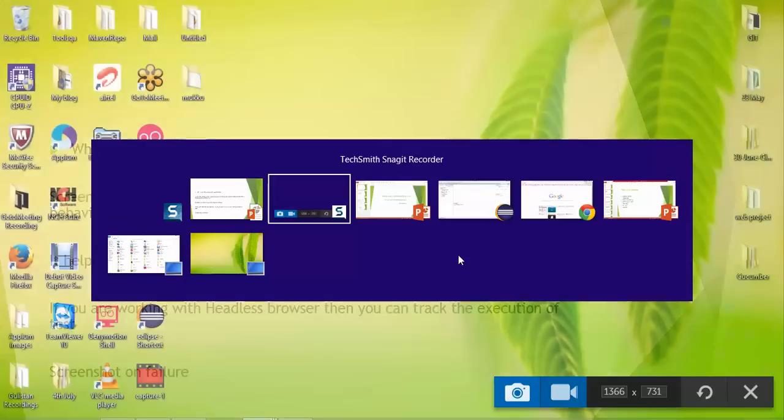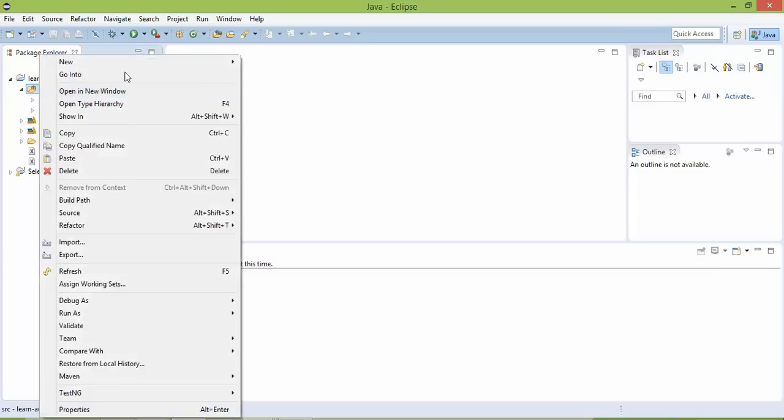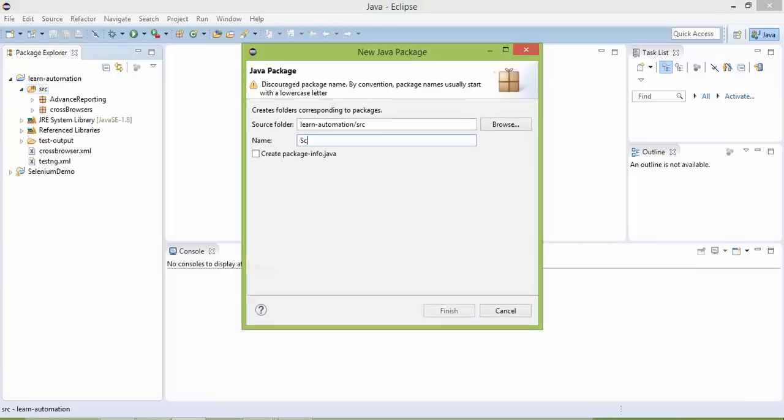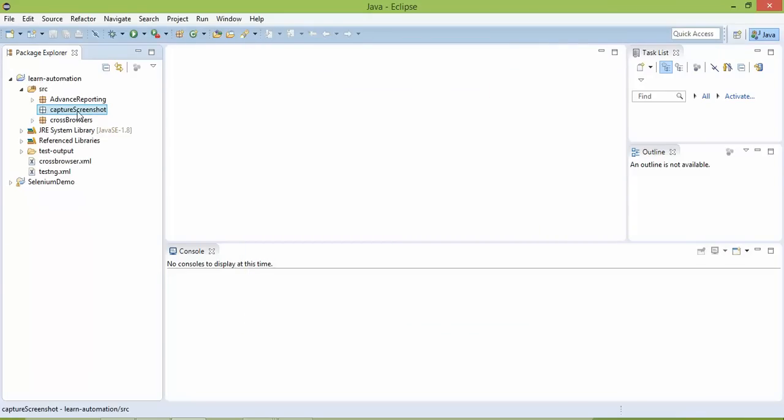So I will quickly move to the Eclipse side. I have already created a project here. So if you have not installed Selenium in your machine, just go through my previous video and install Selenium WebDriver, and you can see how to create a script in Selenium. I have a video tutorial for both. In this tutorial, I will separately create a package, say capture screenshot. So this package I created, I will click on enter. So this package has been created.